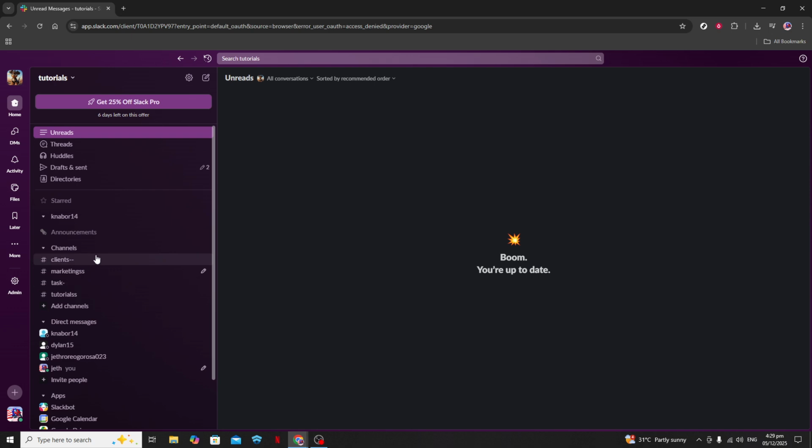Among these channels, there's an option labeled Direct Messages. This is where you'll find a list of people in your workspace that you can directly contact. To send a new direct message, simply click on the plus icon next to Direct Messages. This will open up a new window where you can search for the person you wish to chat with.